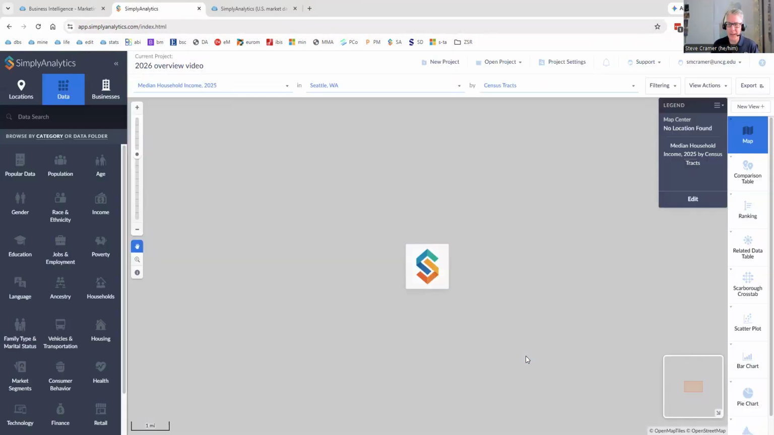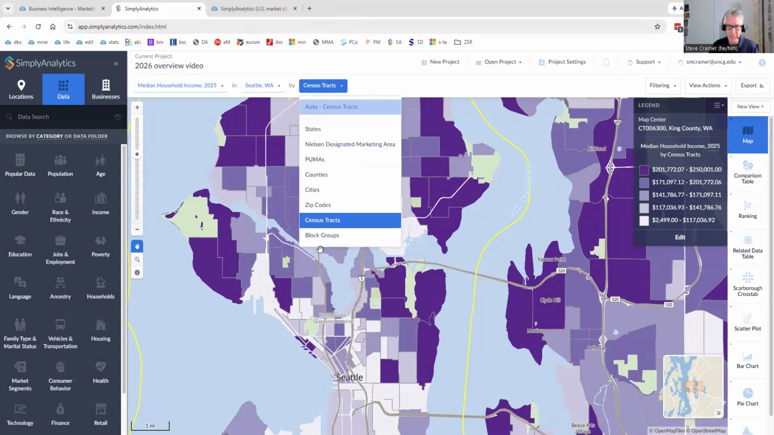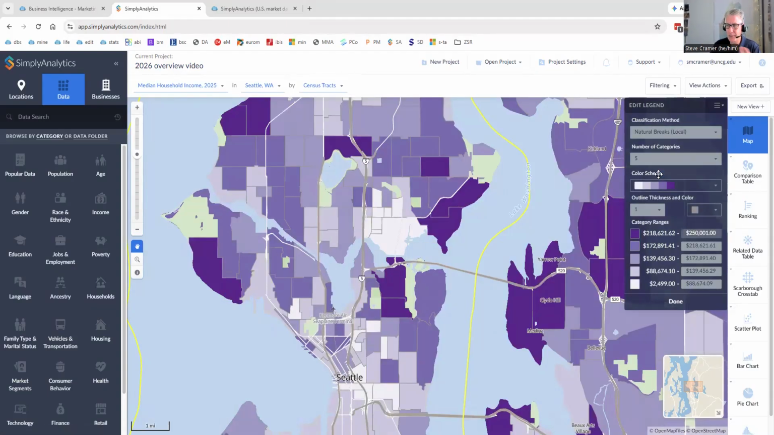A few minutes ago, I was looking at some data in Seattle, mapping it out by neighborhood of 4,000 persons. So it's called census tracts. Here we go. I could choose other types of breakdowns of the location. This is core GIS, Geographic Information Systems kind of analysis, for income, 2025. And you can see the darker the purple, the wealthier neighborhood it is. I can change the legend. There's different ways of mapping the data and breaking down the color schemes. I can change categories and colors, but I don't have time for that in this short video.